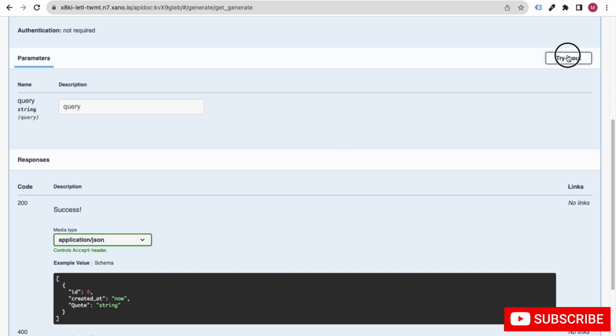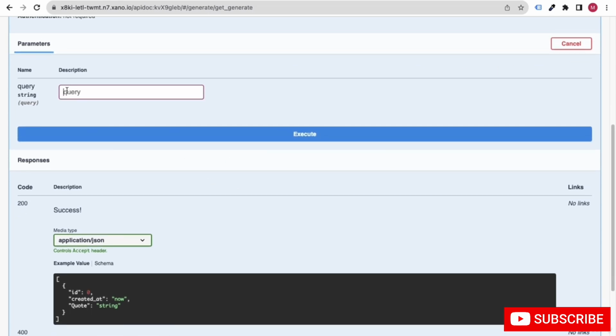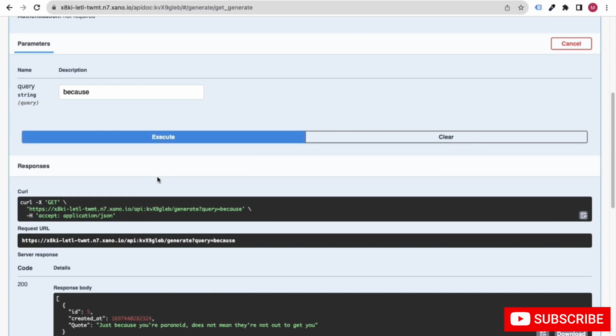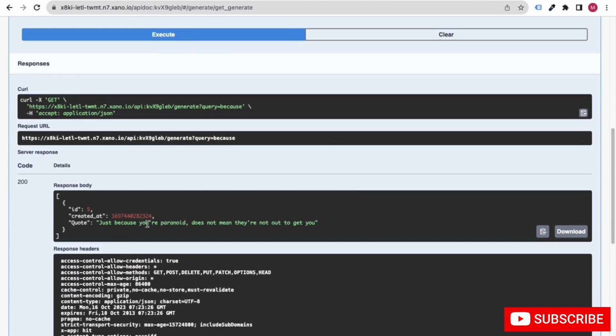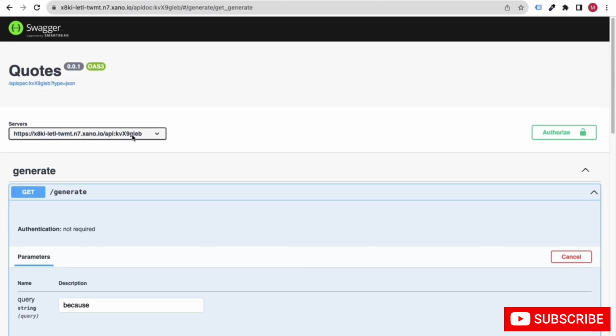no code. Okay, so you can just try it out. If you go here and put any query, let's say I put "because" here again, and click on this execute button, you will see that we get the output here. You can see here, right? So it's super simple, and in this way we can create the API without any coding. It's super simple and super easy. You just need this URL and then everything will work just fine.